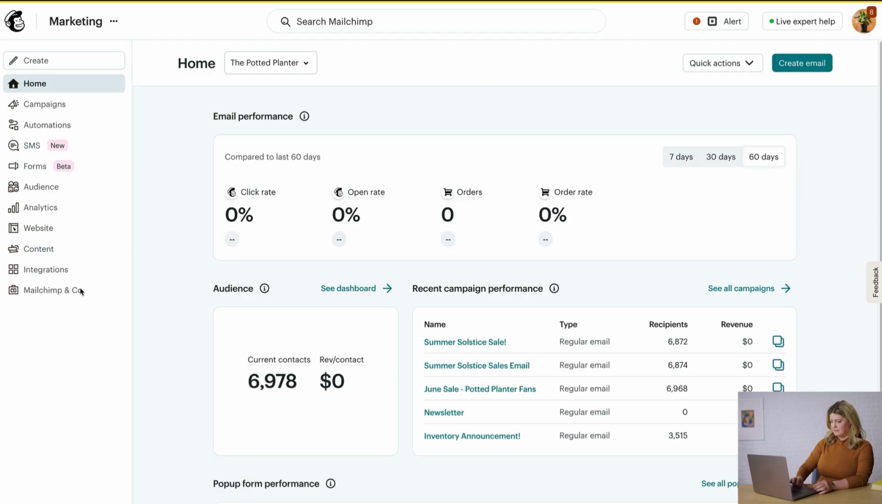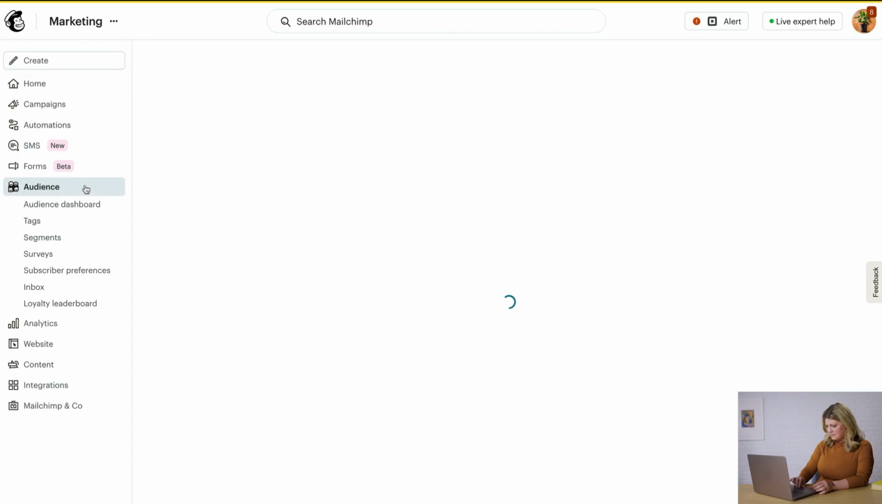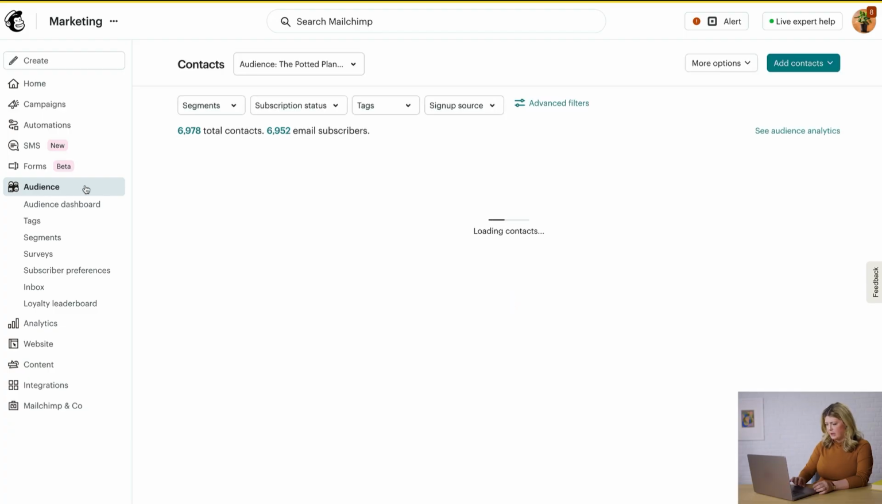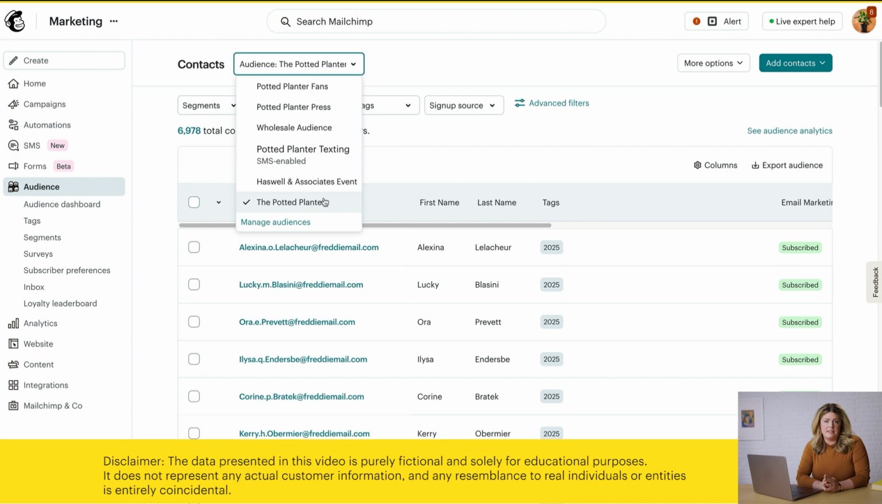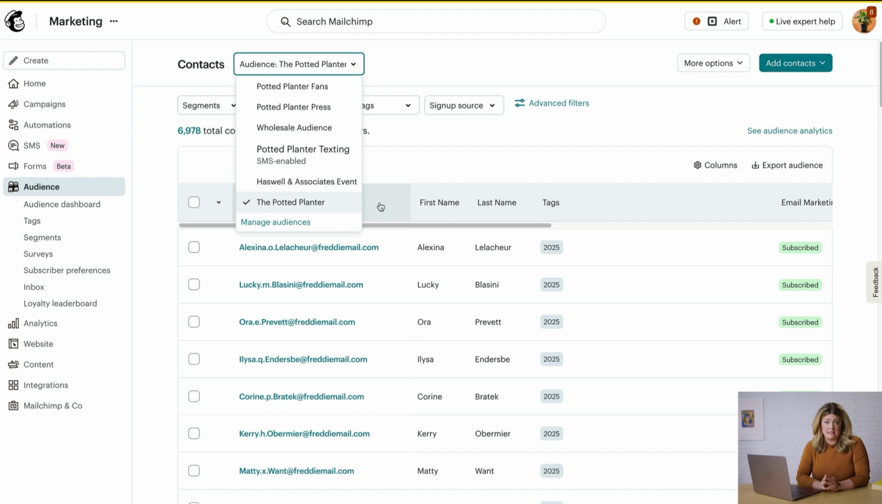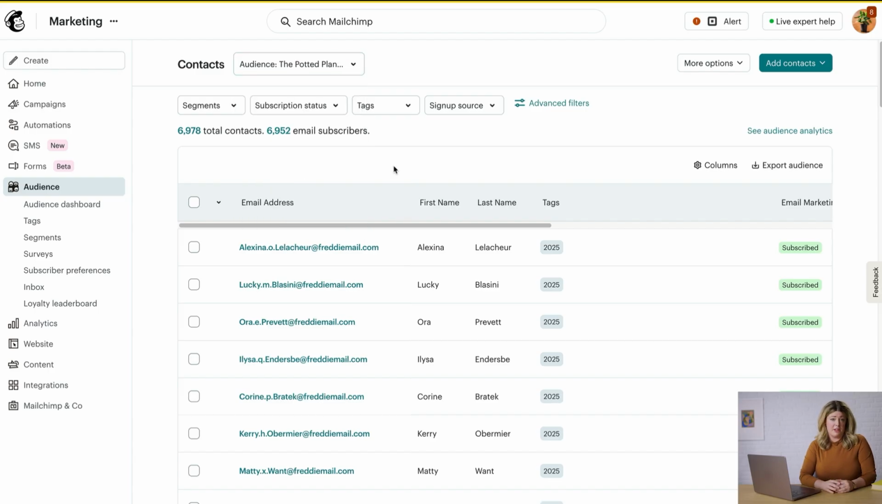To archive contacts, head to Audience, and use the Audience drop-down to choose the audience you want to work with. Keep in mind that data isn't shared between audiences, so you have to archive a contact in each audience you want them removed from. Your list could be too broad at this point, so to narrow your focus, filter your contacts by tags or segments.